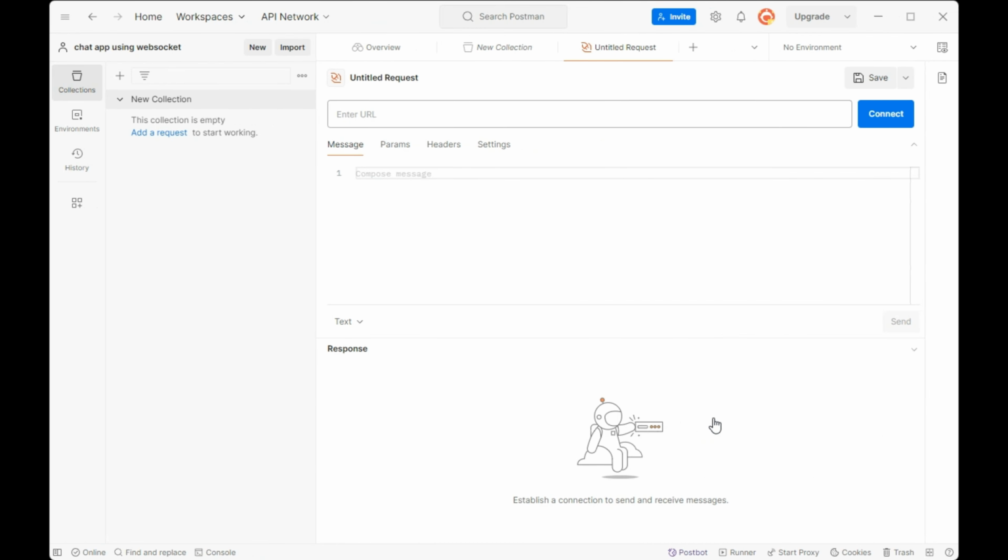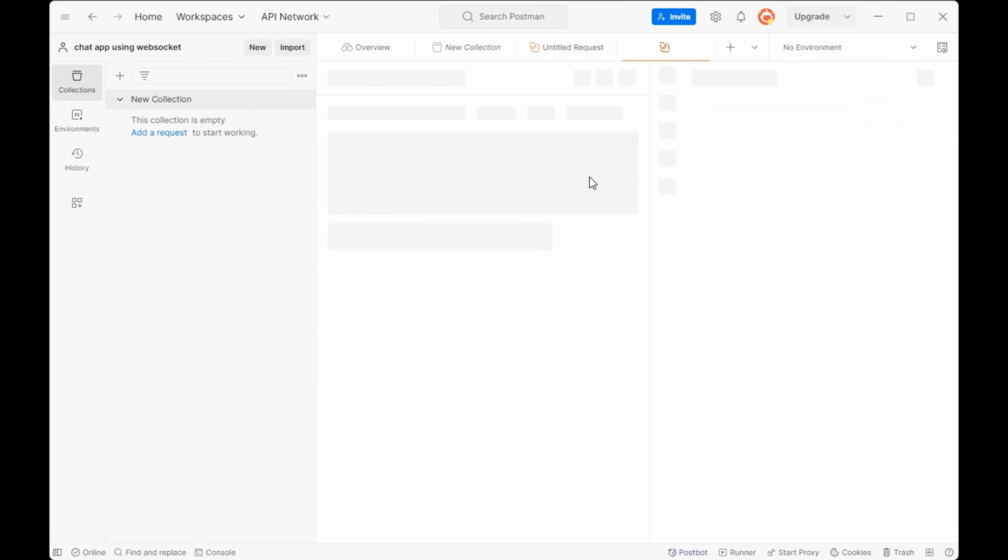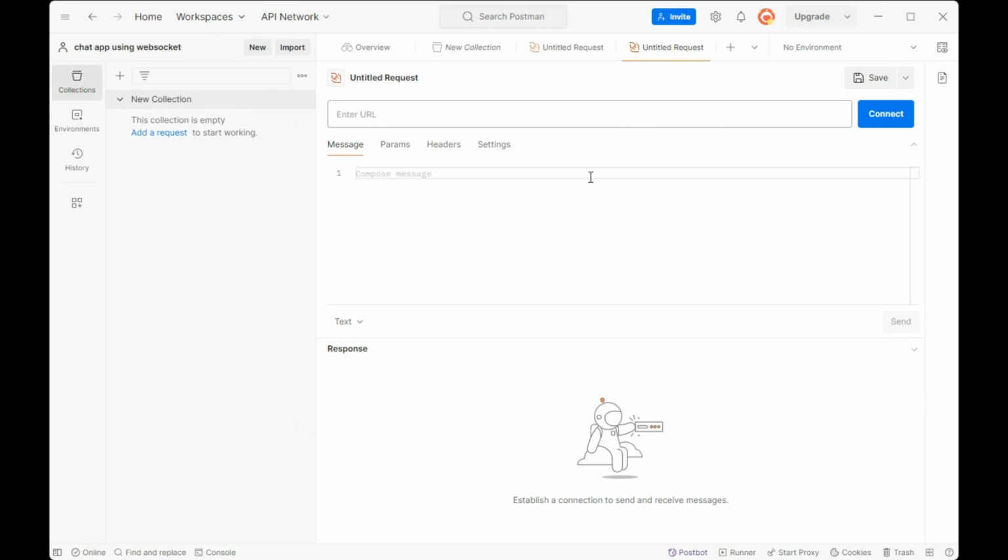First, ensure that you have Postman installed on your computer. Open Postman and let's get started. In Postman, click on the New button located in the top left corner. A pop-up will appear with several options. Select WebSocket Request. This will open a new tab dedicated to WebSocket testing.